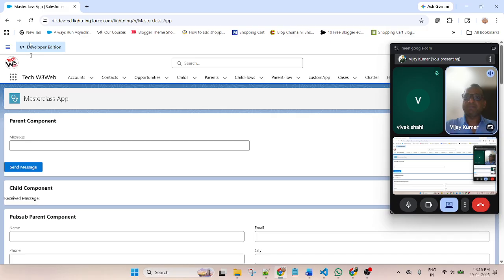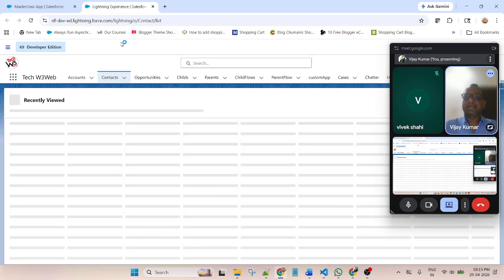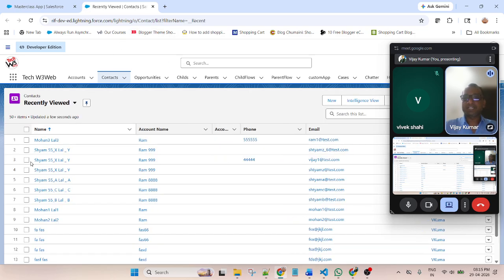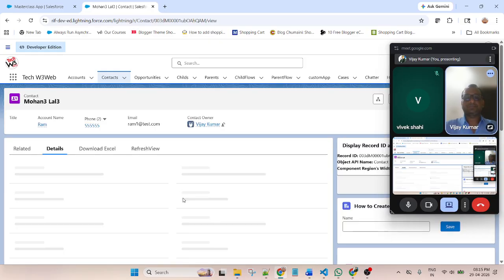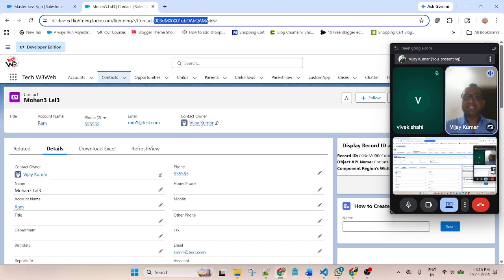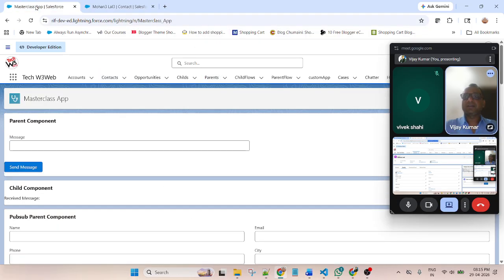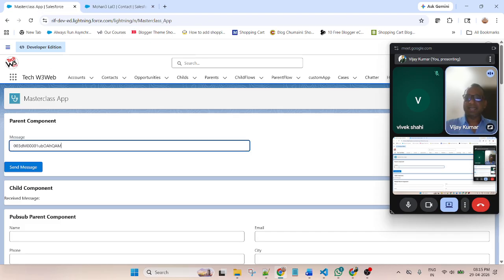But today I will pass... Let's suppose this is a contact, and let me open one of the contact records. Let's suppose we open this first one. So first of all, this is a contact ID. Here we will first copy it, and here I will pass the contact ID. Once I click on the button, the contact detail will display at the bottom.